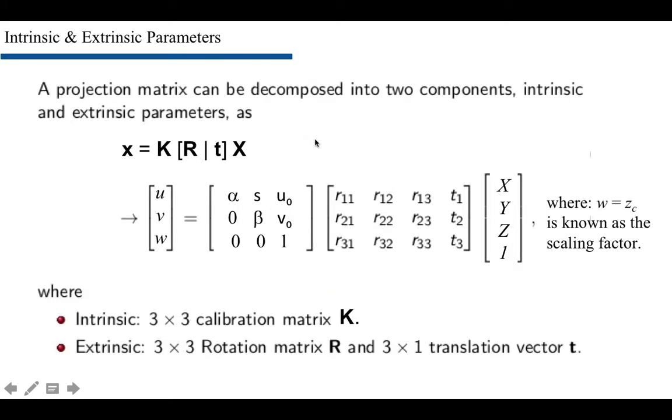Okay, let's review in more detail the values of the matrices R and T. As we said before, a projection matrix can be decomposed into two components, intrinsic and extrinsic parameters, as described by this formula. This is our calibration matrix K for intrinsic parameters, and we call the extrinsic parameter matrix this new matrix that is composed from a rotation and translation matrix. R is a rotation matrix, and T is a translation matrix.